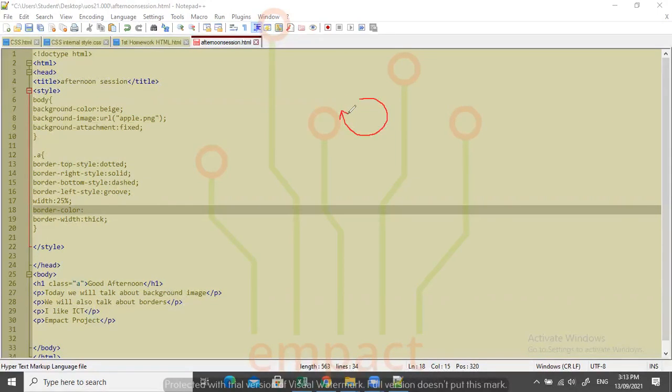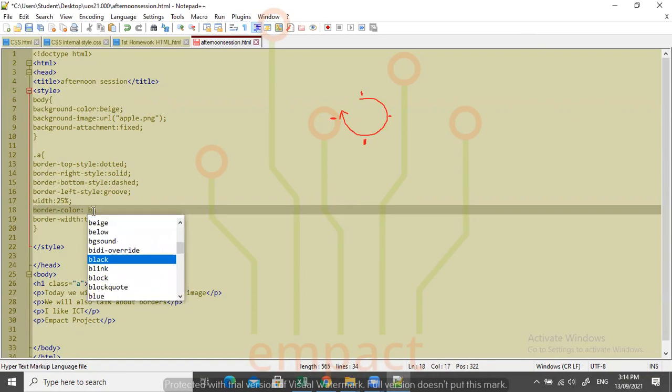Okay. So the first color I write is the top border. The second color I will give will be the right border. The third color will be the bottom border. And the fourth one I give will be the left border. Now, you will see what I mean. For the color, the first one I'm gonna write blue. So the blue is gonna be which border?